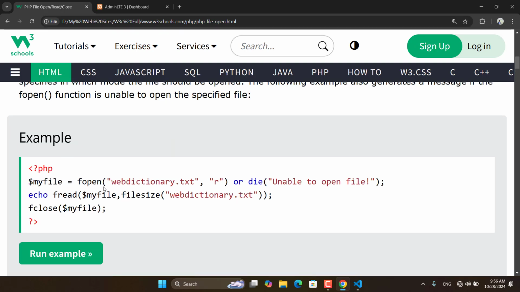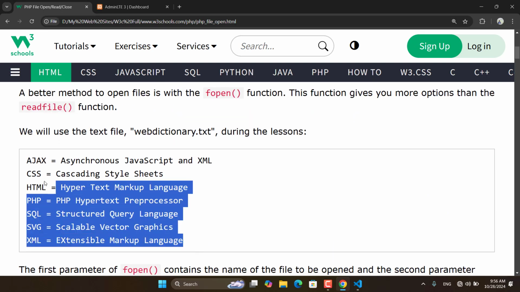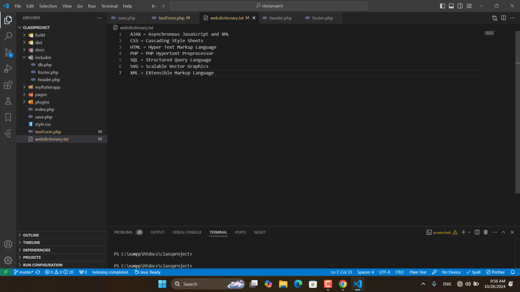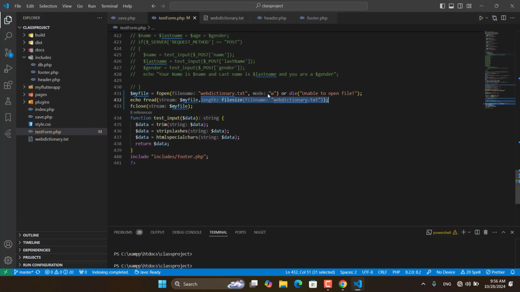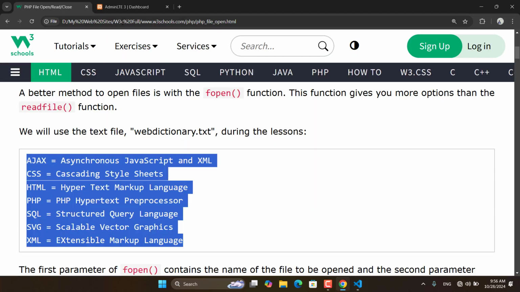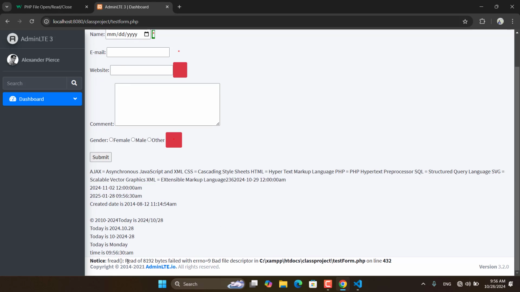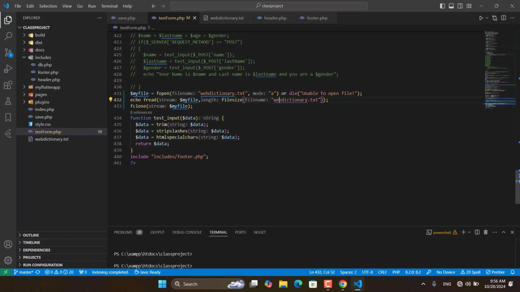Let me copy and paste the text again and use another section. So save. Now we want to use the A mode. Now refresh it. Now it says a read file of 8100 bytes, but file description is bad. We need to write something.